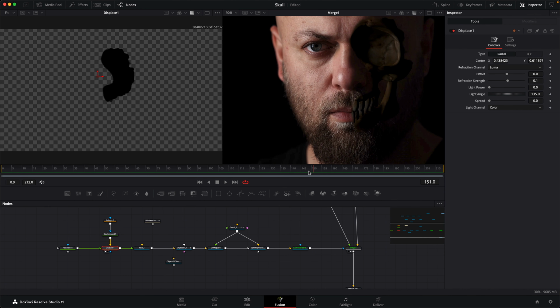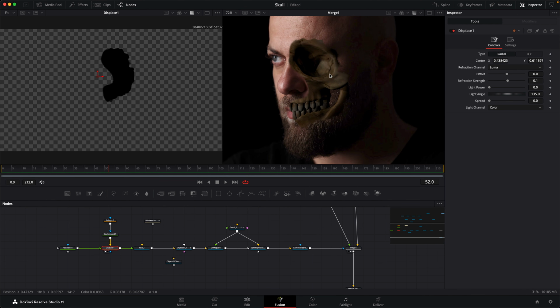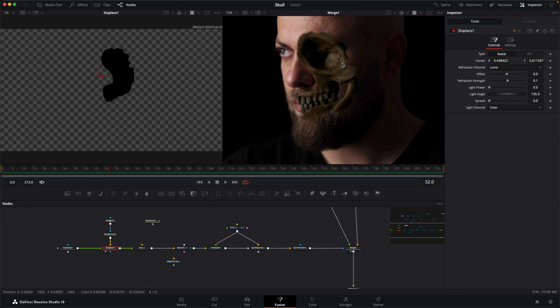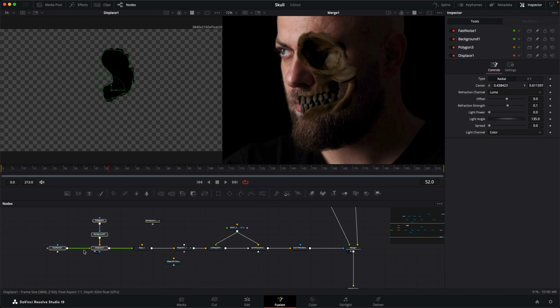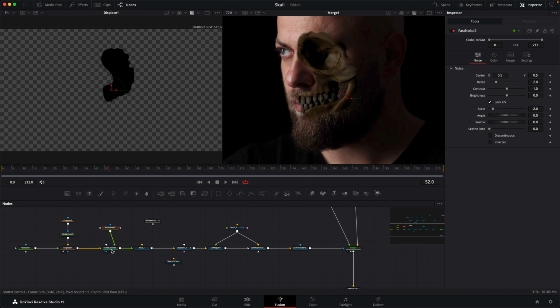Yeah, I mean, that's looking pretty good, right? Not bad. Let's say that that's okay. All these adjustments can be dealt with later if we need to. And the next thing I want to do is I actually want to make this erode out. So one way we could do that is let's move this over. And I'd like to take a matte control, and then we'll grab another noise, drop that in here.